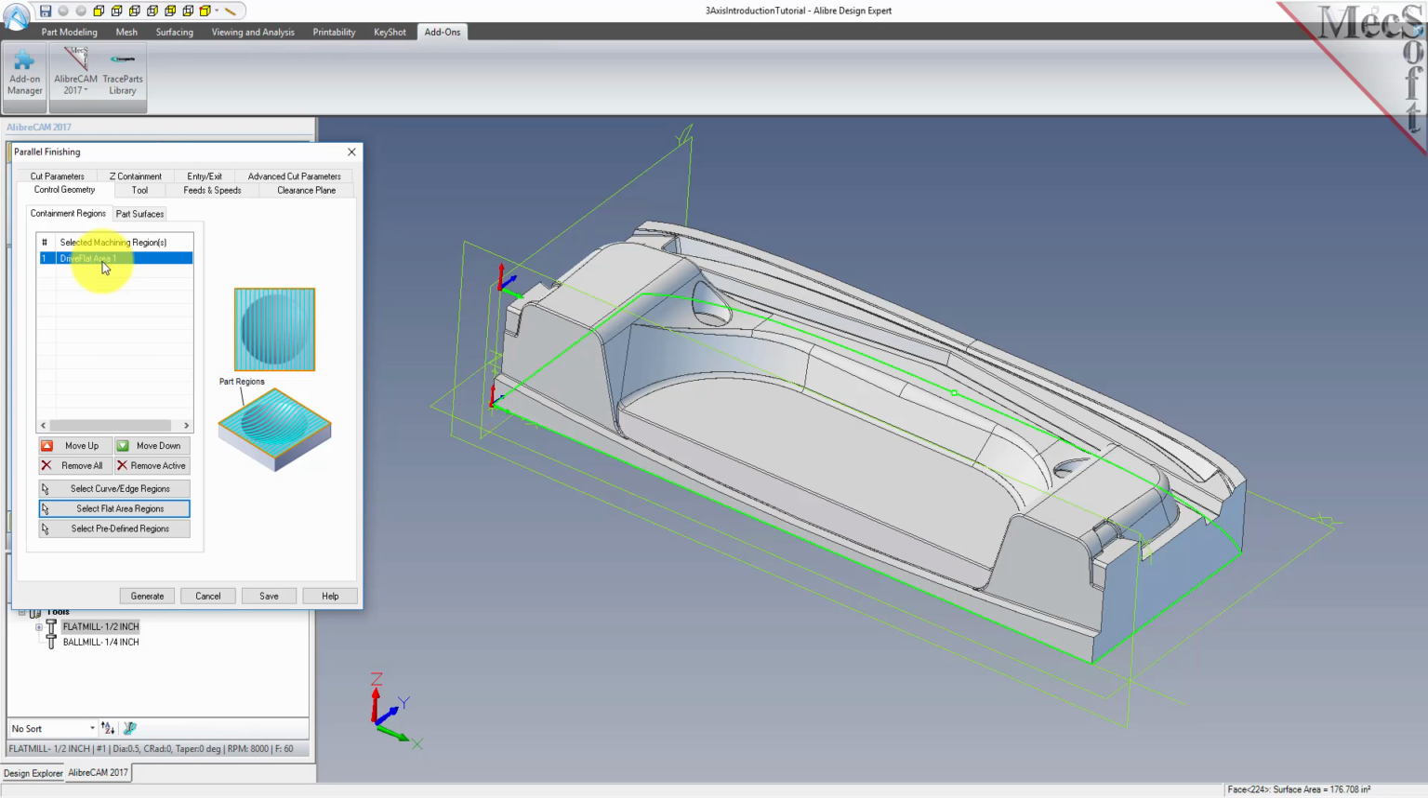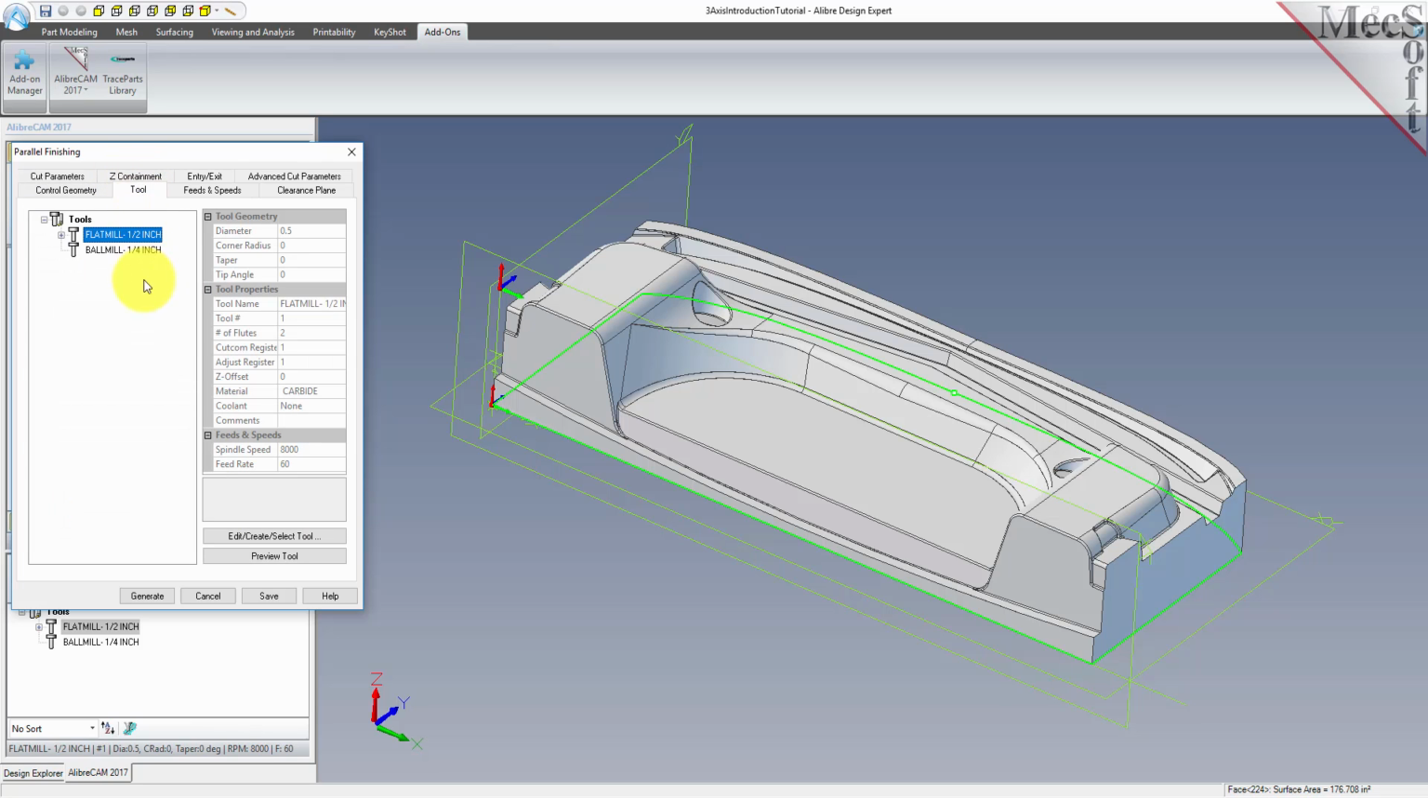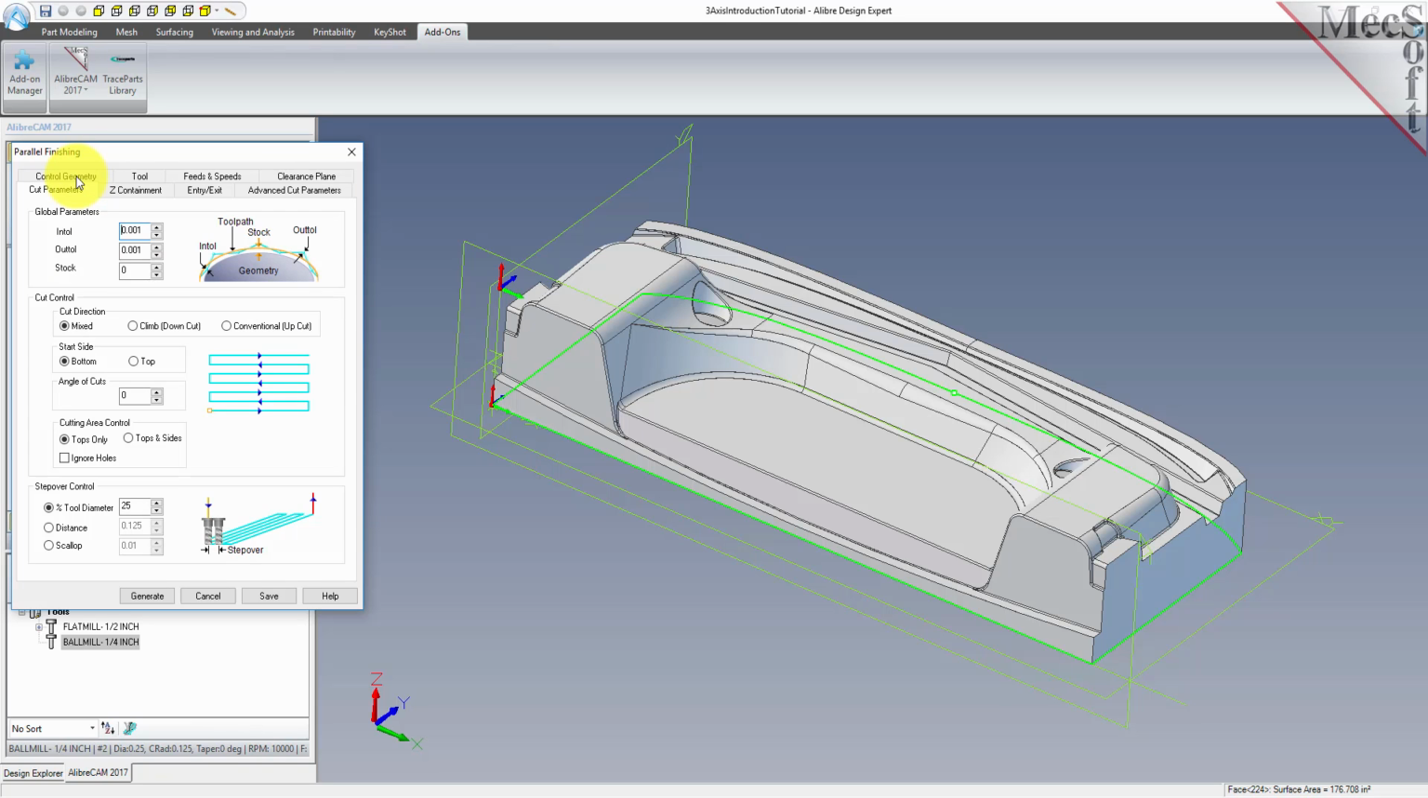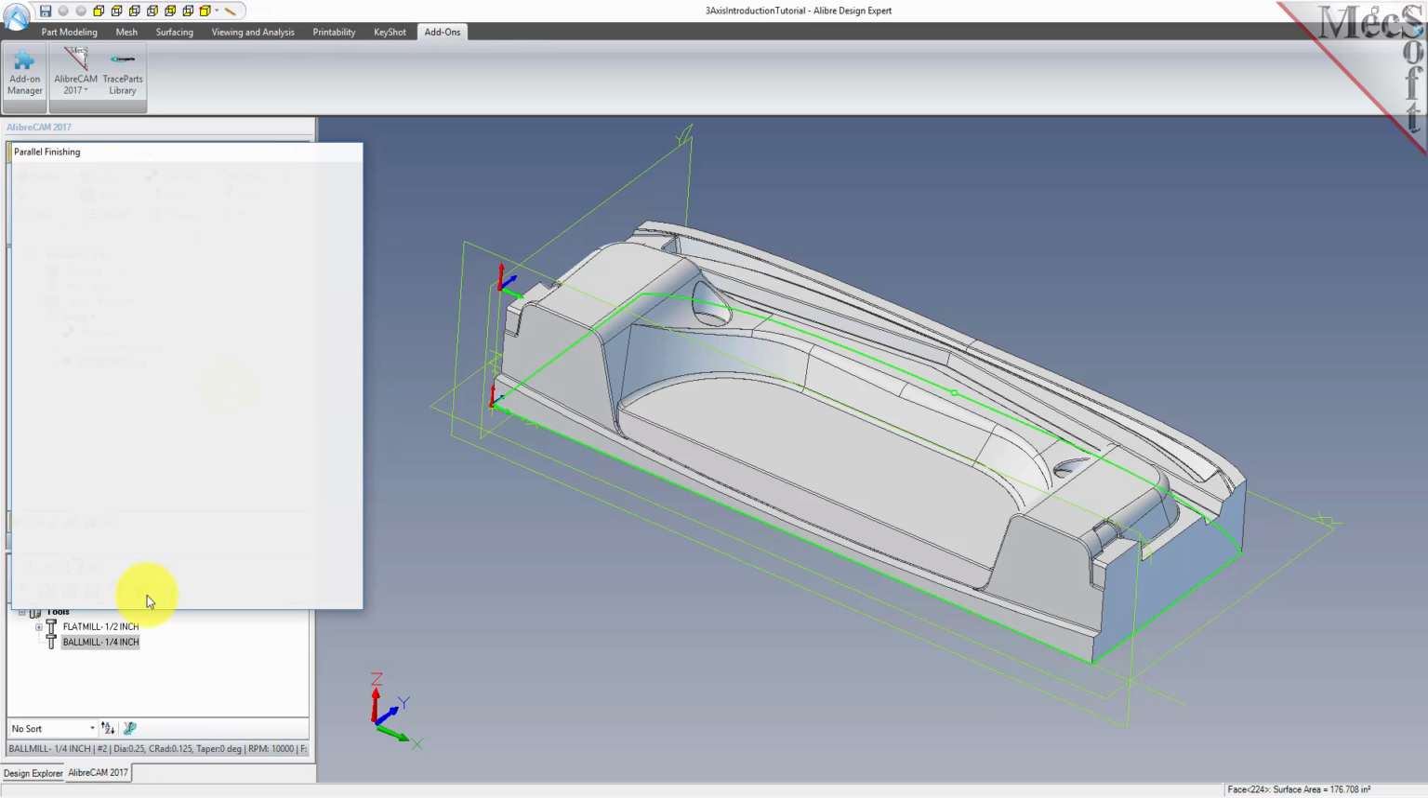Next, we'll go to the Tool tab and pick the Ball Mill 1/4 inch tool from the list. Now we'll select the Cut Parameters tab, and under Cut Control, we're going to set the angle of cuts to 45 degrees. This will set the angle of the parallel cuts to 45 degrees from the x-axis, and for step over, we'll set it to 15% of the tool diameter. Now we pick Generate.